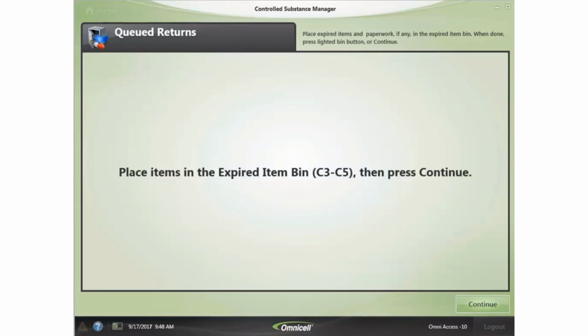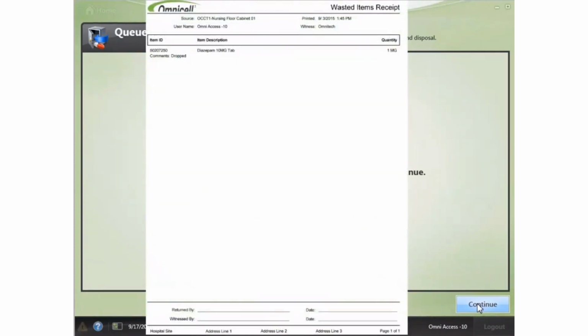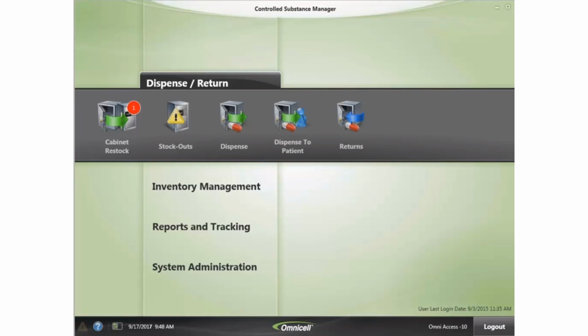If you have expired items, you'll be prompted to place them in the expired items bin. Then press Continue. If you entered a waste quantity, waste the items per your site's policy. Collect the wasted items receipt, sign and date per your site's policy, and include it with the waste items. Press Continue. All the queued item returns have been successfully returned to CSM.